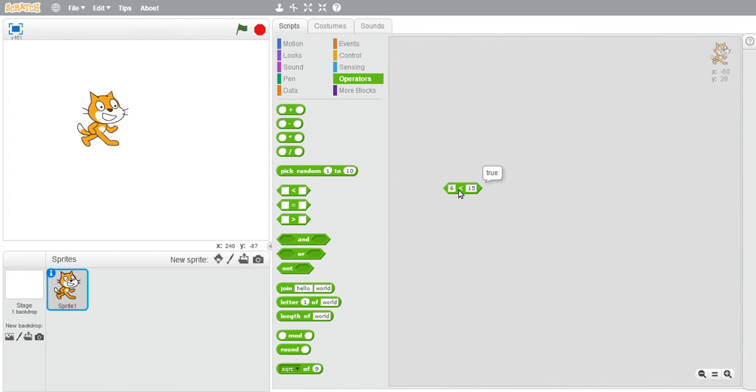So this block is basically to tell us whether the statement which we have written is true or false. Is 15 greater than 6 or not? Is 10 greater than 8 or not? Is 9 greater than 15 or not? So it will answer us in true or false.